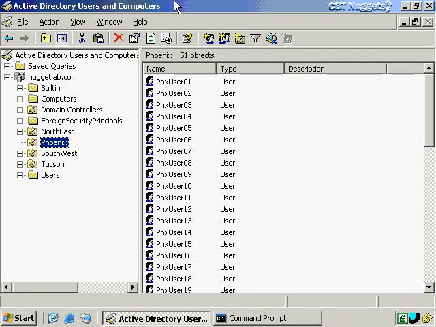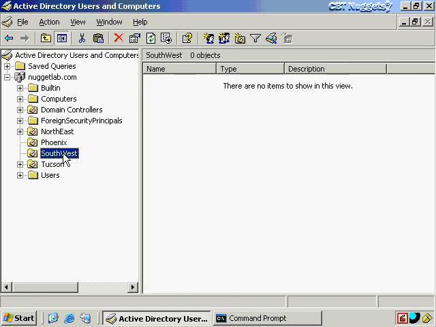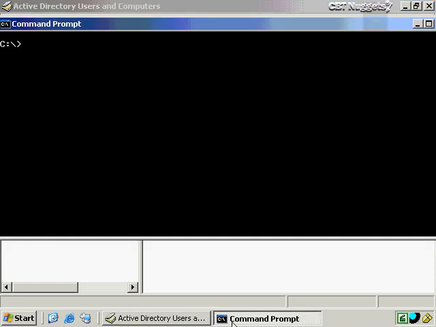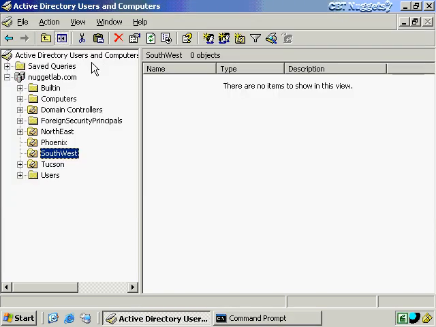Now then, there are a couple of other commands you should be aware of, such as dsmove. Let's say that, for example, with the Phoenix OU, I wanted to move that into the Southwest OU because we're rearranging our structure here. If I wanted to do that from a command line, I would type in syntax like this: dsmove OU equals Phoenix with a fully distinguished name there. New parent being Southwest. Press enter there. It says it succeeded. I'll select the domain and refresh the screen. When we go to Southwest, now we see that Phoenix indeed did move.